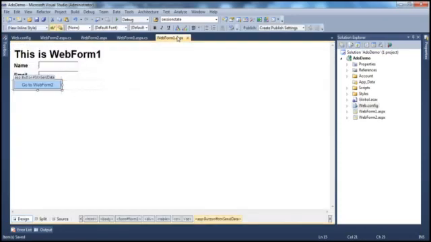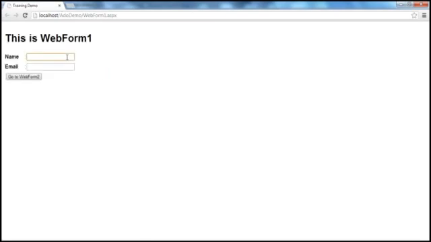That's it. Now let's go ahead and run this application. When the web form loads, we should be able to enter the name and email. So let me enter test as the name and test email as the email. So I am able to send the data from webform1 to webform2, and we are using application level variables for that.